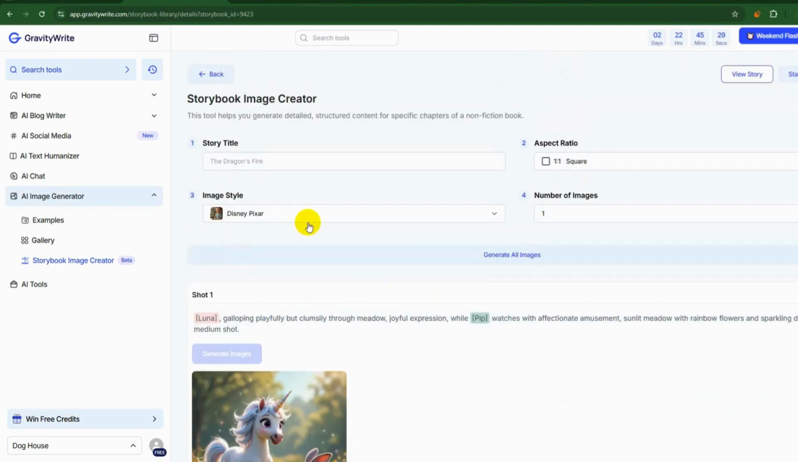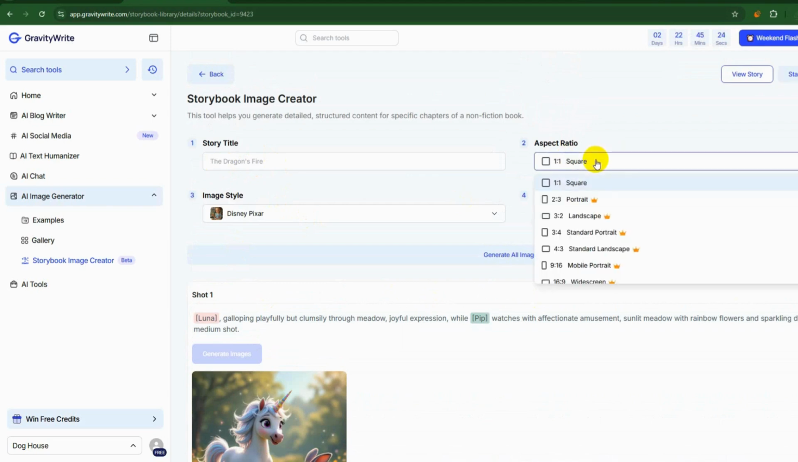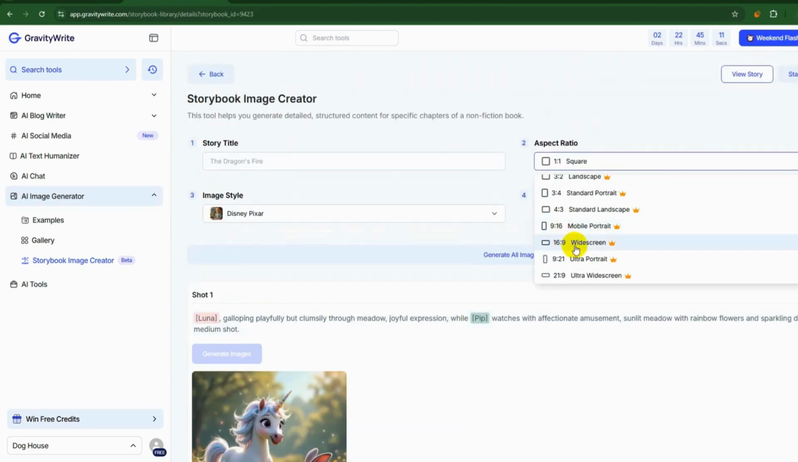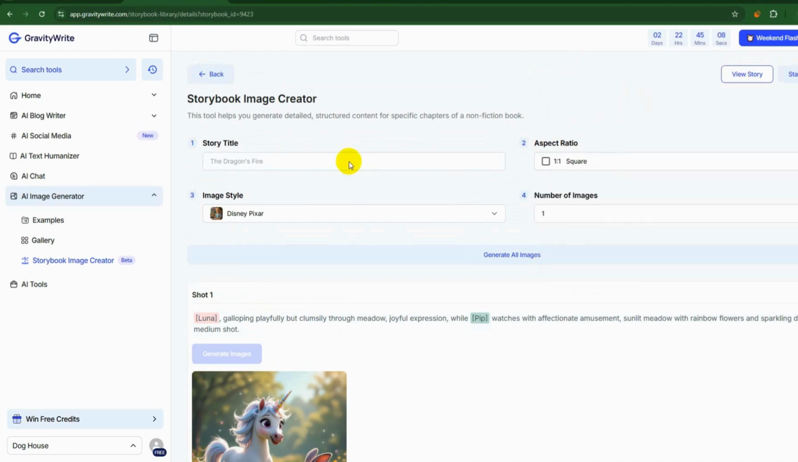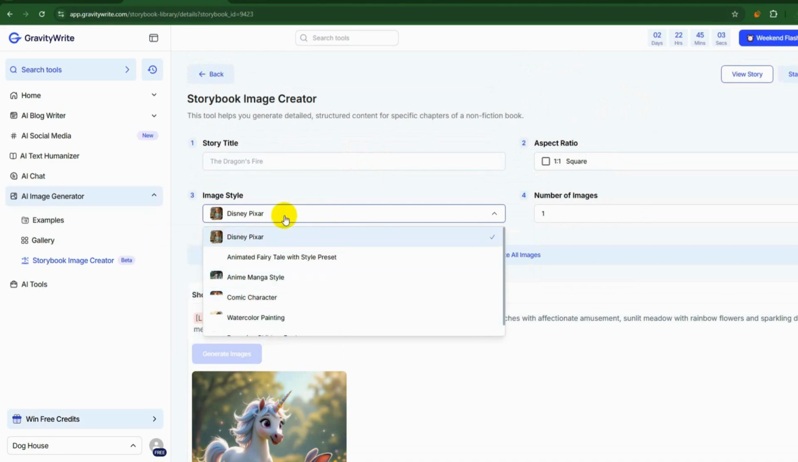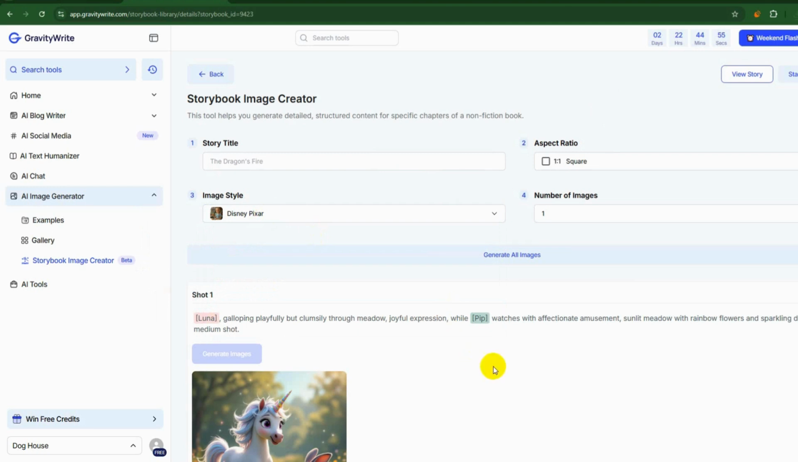But before that we have some settings here. The story title, the aspect ratio: in the free version you only get 1:1 square. If we have the premium version, we have the 16:9 widescreen ratio. Then the image style, we can select the image style from here. The default is Disney Pixar, then animated fairy, anime, manga, but I like Disney Pixar. And the number of images, that means for one shot how many images we want.